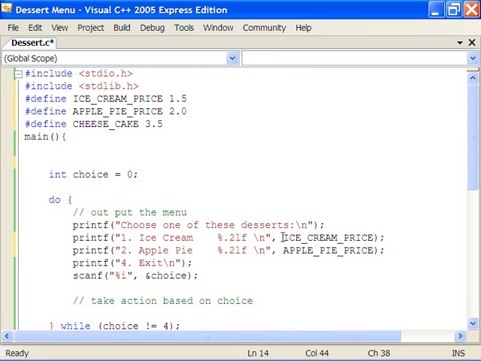So this is exactly the same as if we put 1.5 here, which is a double value, and it can correspond to this, and it would be output correctly. Every occurrence of apple pie price will be substituted for 2.0. So it's a 1-to-1 substitution, and it happens before the compilation starts.